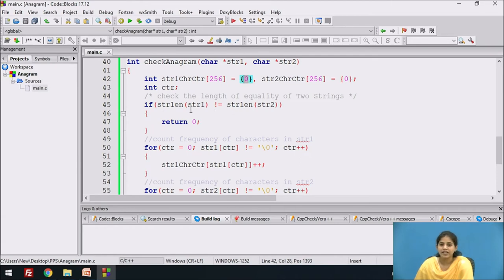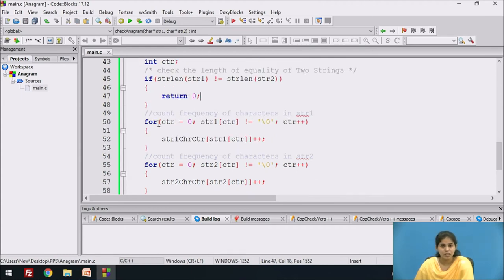Then we check the equality of the length of the two strings, whether the two strings have the same length or not. That's why we use the strlen function. So here we use an if: if strlen of string 1 is not equal to strlen of string 2, then we return the value 0. Then we use a for loop for counting the frequency of characters in string 1.